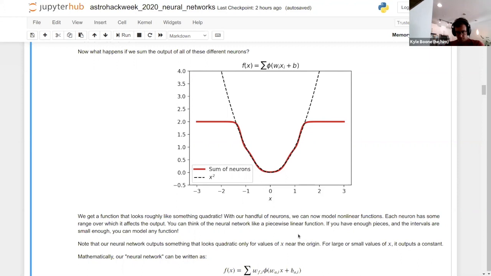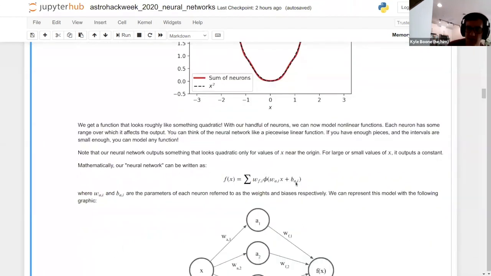Oftentimes, when we're representing neural networks, you can write them down as functions. So here's the function for my new neural network, where I've added all these different neurons together. I take the single neuron I had before, the activation function applied to wx plus b, and I sum all these together, potentially with some weights. Before I just added them all directly, but you can imagine adding some weight that's just scaling it up or down when you're doing the final sum.